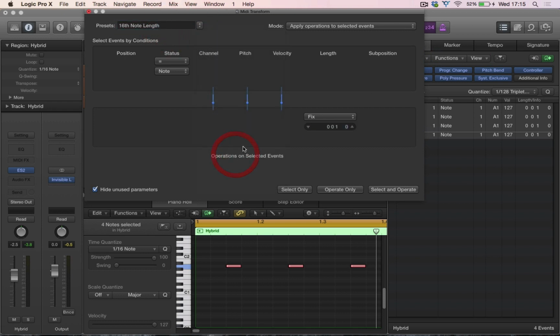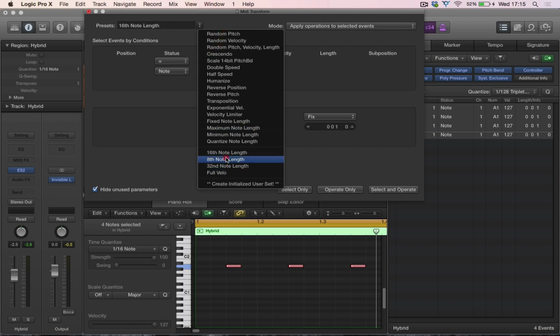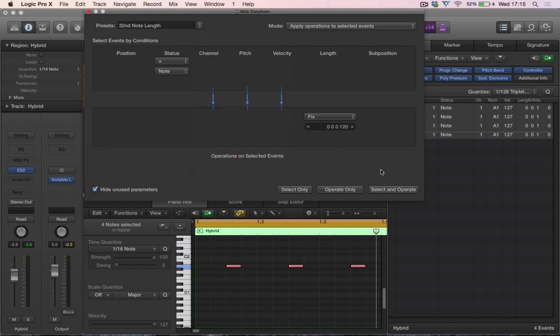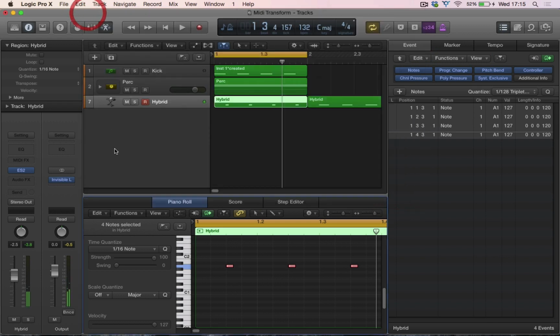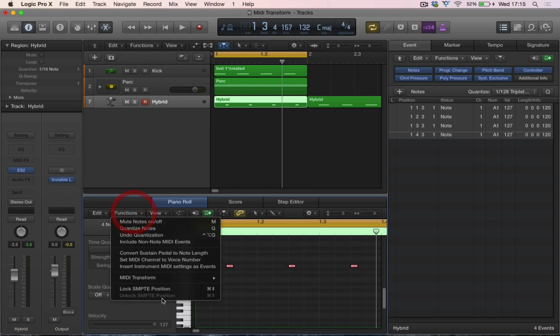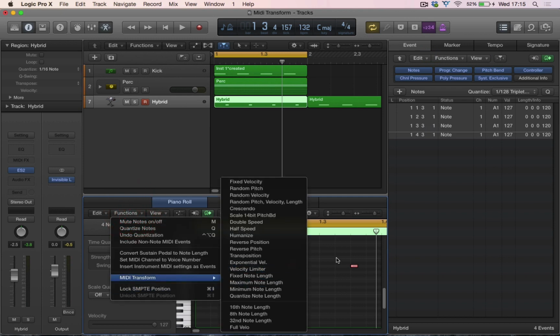So if I go to 16th, it should be a 1, yep. 8th should be a 2, yeah. 32nd should be 120. Perfect. So, yep, select and operate. Now we can quickly quantize note lengths from within the MIDI function tab.